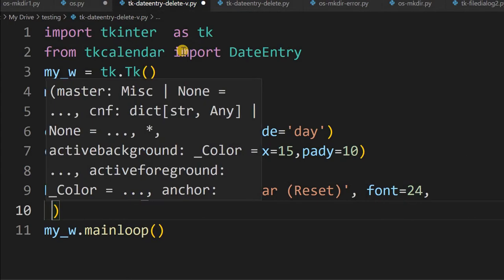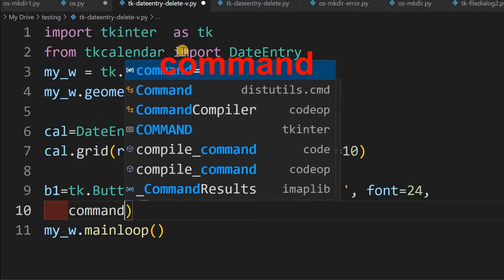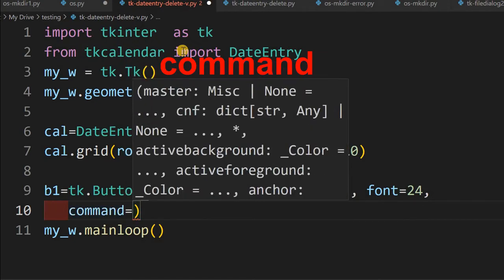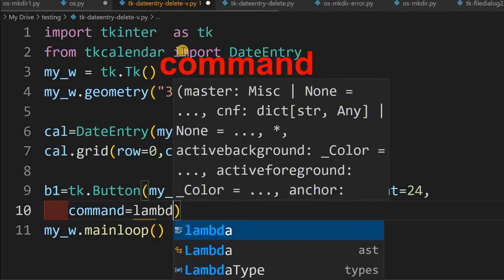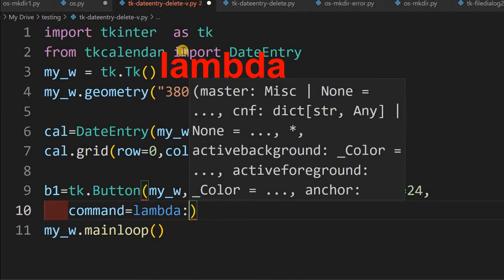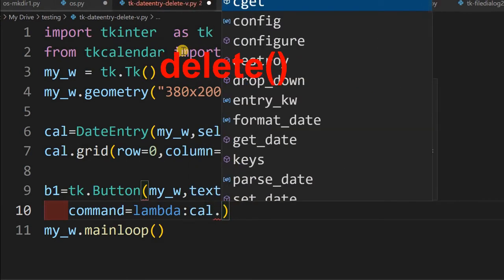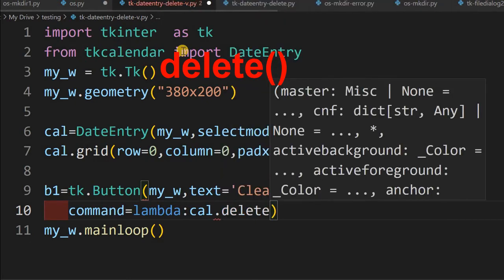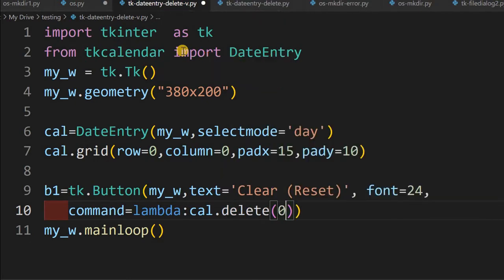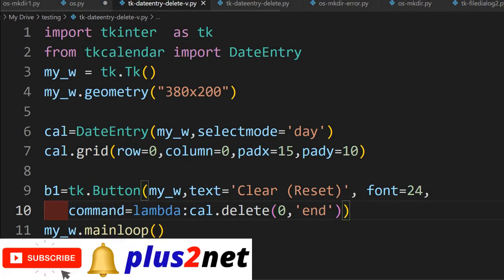Now in the next line I'm writing the command. What command will I write? This is what will be executed when the button is clicked. So I'm saying lambda. Now the command is cal. Cal is my calendar, which at the top we have already declared. Delete starting from 0 till end. That's all. Now let's just save this and we'll run it once.